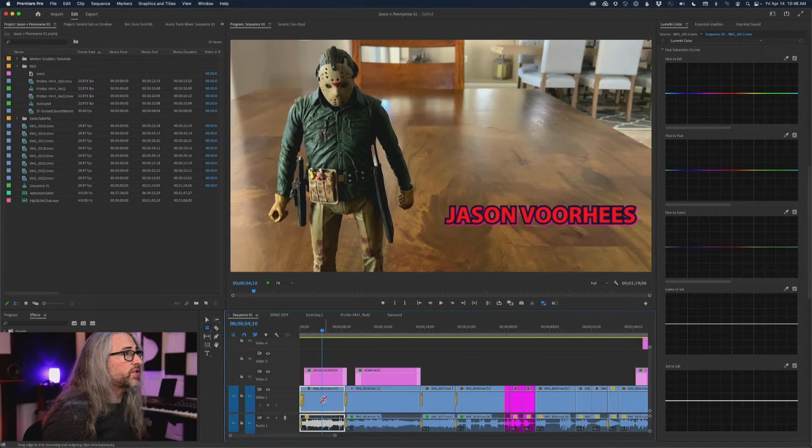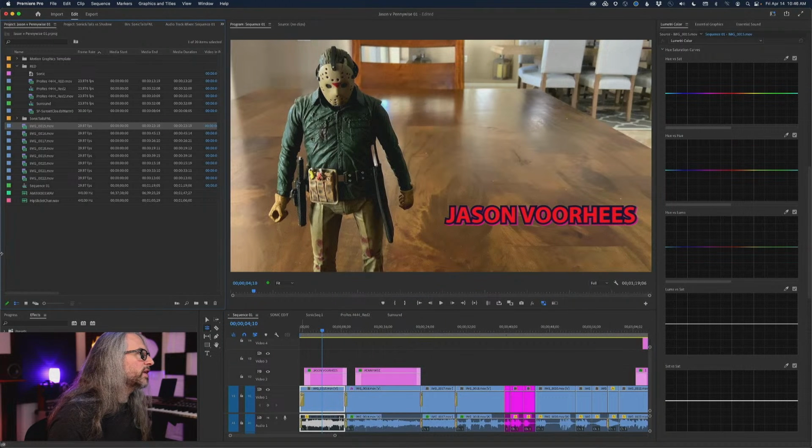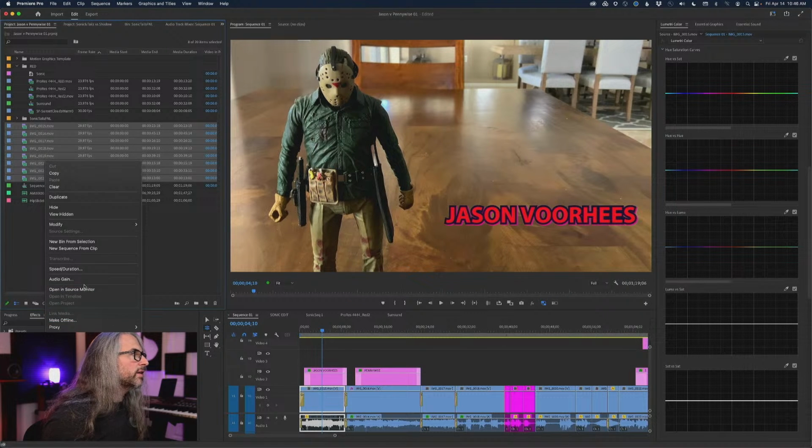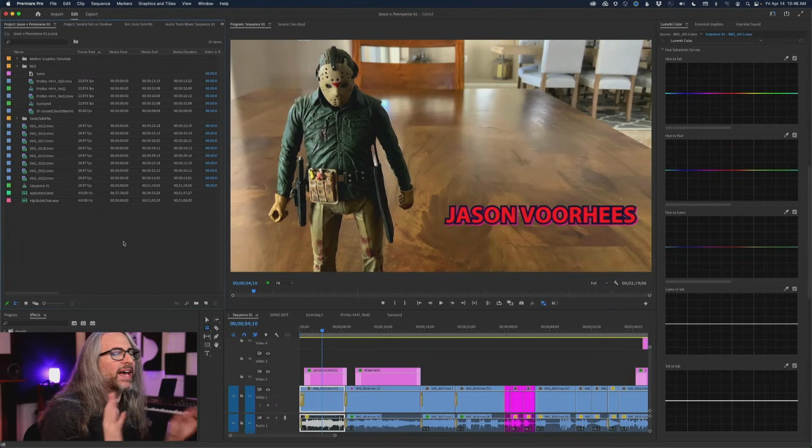I might want to optimize the process. So again, I could first just reveal where this footage lives. Okay, it's all this stuff right here. Go into my proxy menu, create proxies, and do the same thing over again. And then just let it work in the background. So that's the nice thing, is that I can continue editing.